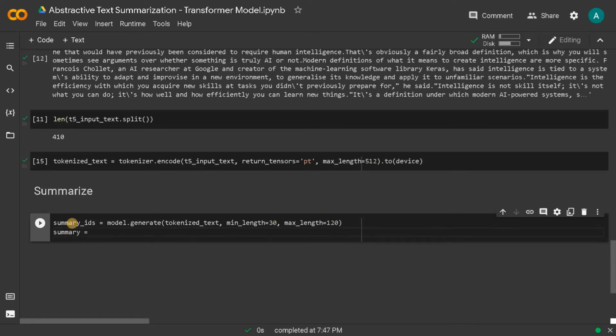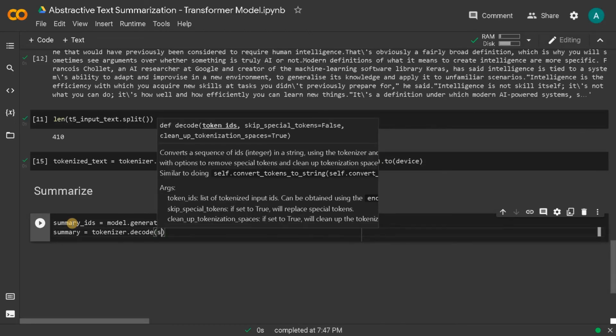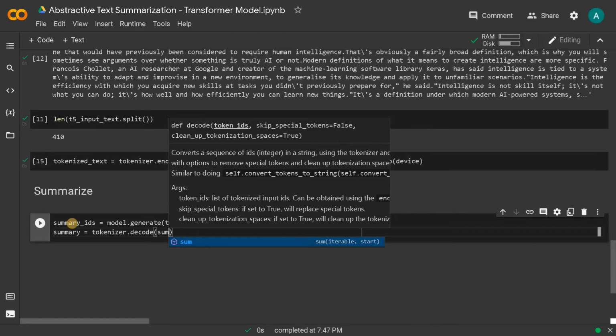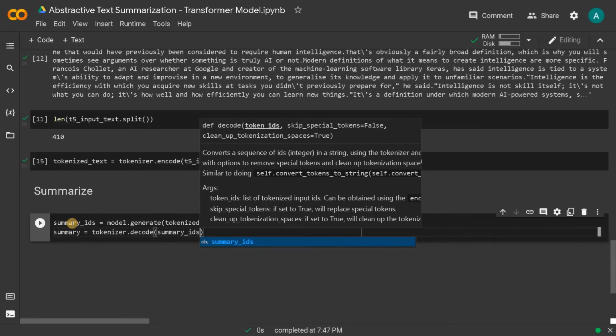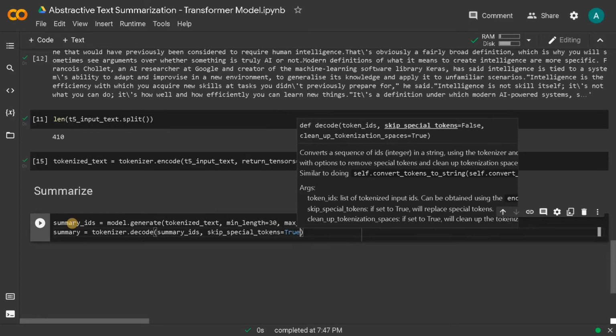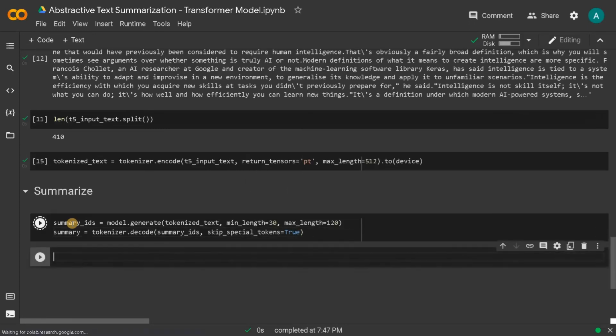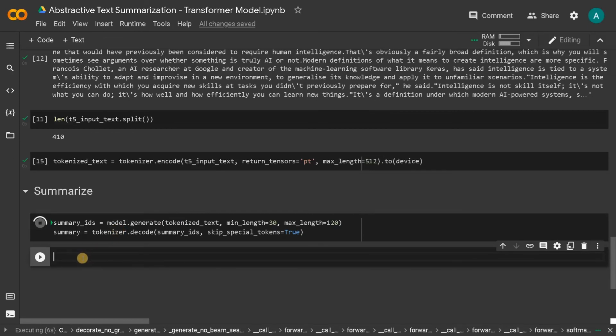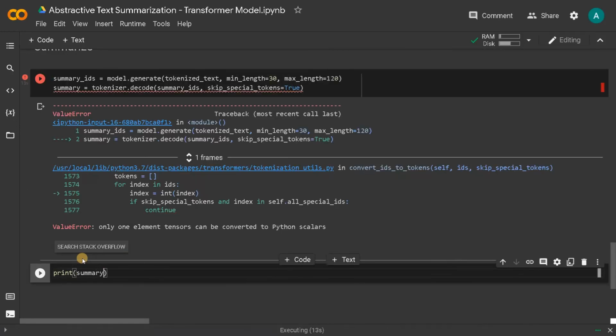Summary equals tokenizer dot decode summary underscore IDs comma skip special tokens equals true. So now we will get the summary. So this will take some time. So it's generating our summary, and after that we will just print the result. So that is print summary.